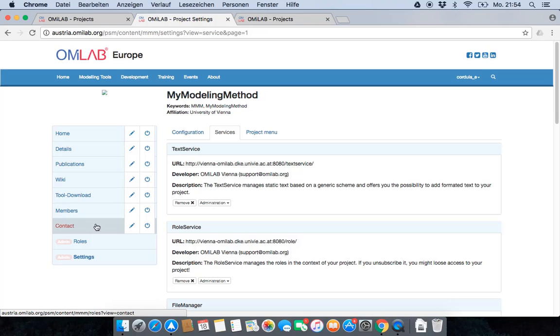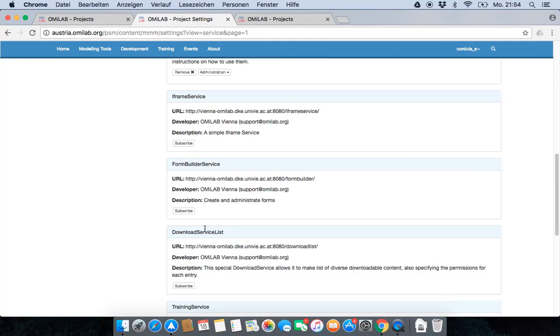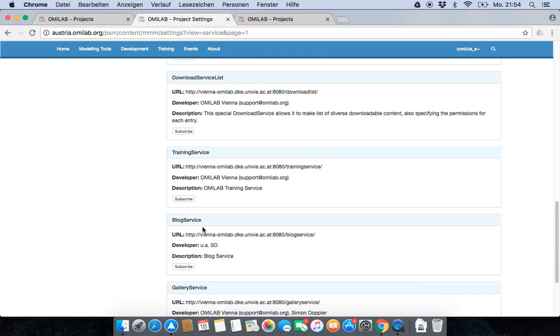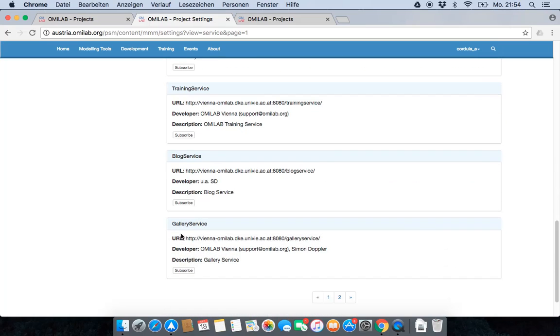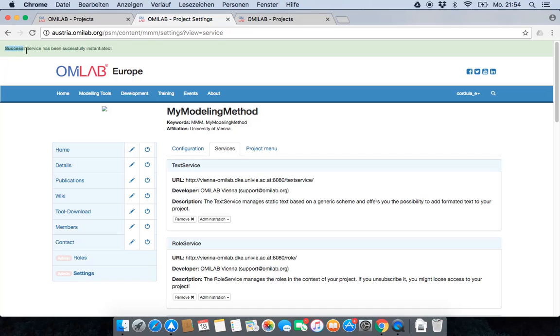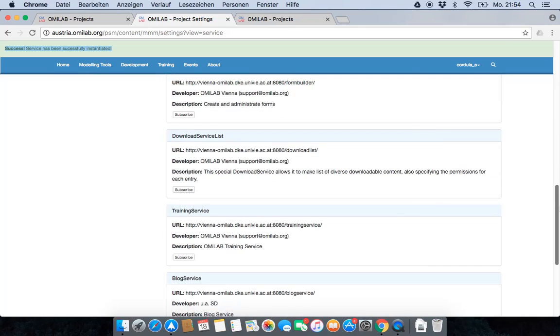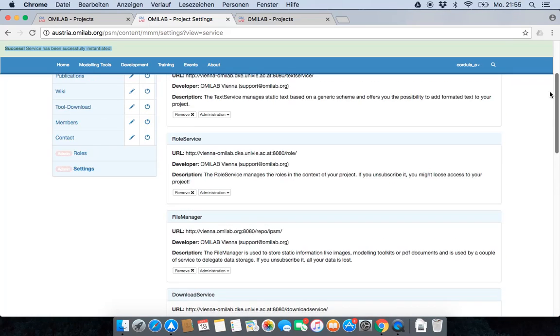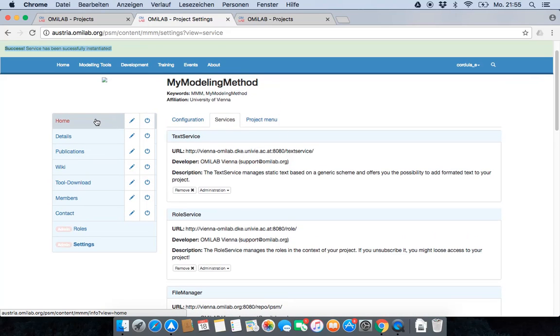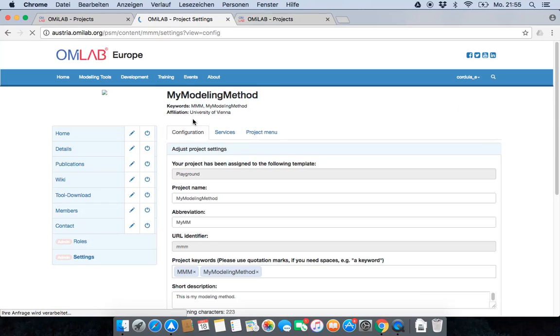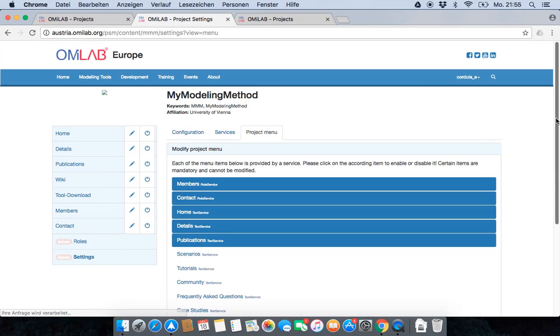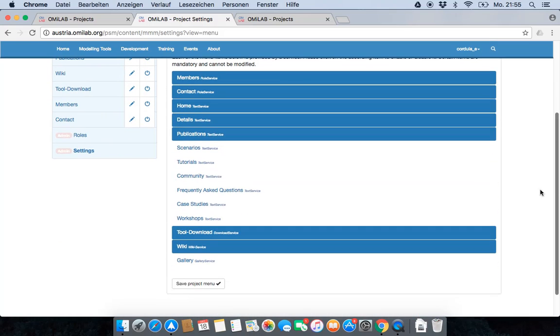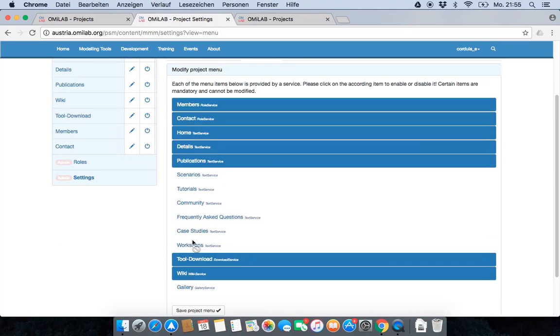I see now that all of the services that I subscribe to are listed in the navigation bar. And if I subscribe now, for example, to the gallery service, I can see on the upper left side that the service has been initiated. But I don't see it in the navigation bar yet. So I have to adapt the project menu to make it visible in the navigation bar on the left side.